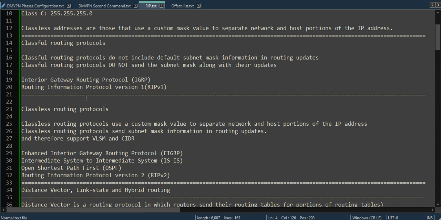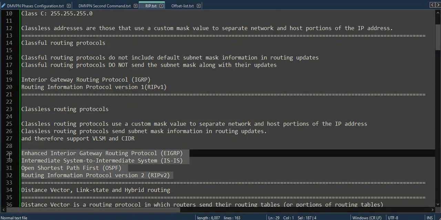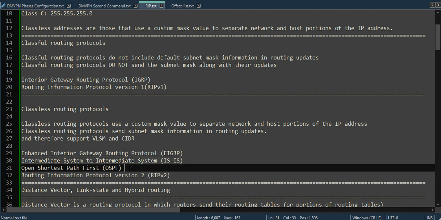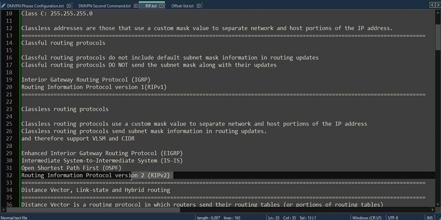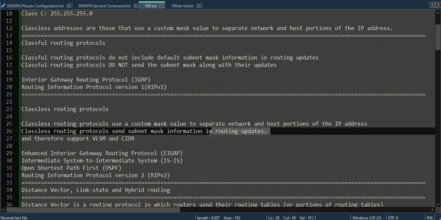Classless routing protocols use a custom mask value to separate the network and host portions of IP addresses. In other words, they send subnet mask information in routing updates, and therefore they can support VLSM and CIDR. EIGRP, IS-IS, OSPF, and RIPv2 are classless routing protocols because they send subnet mask information in their routing updates.